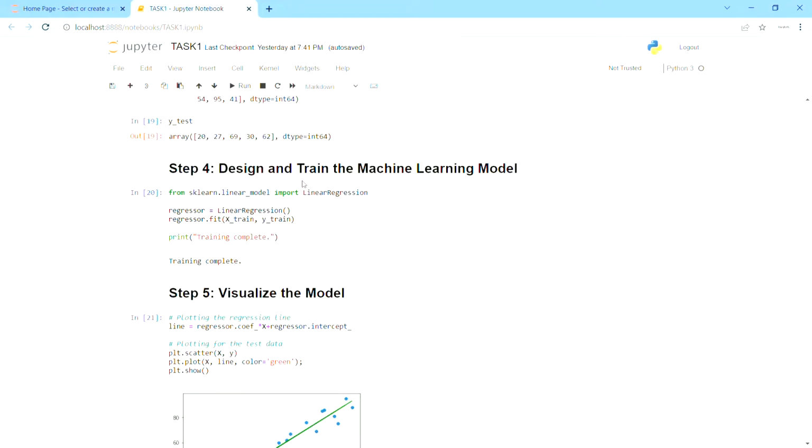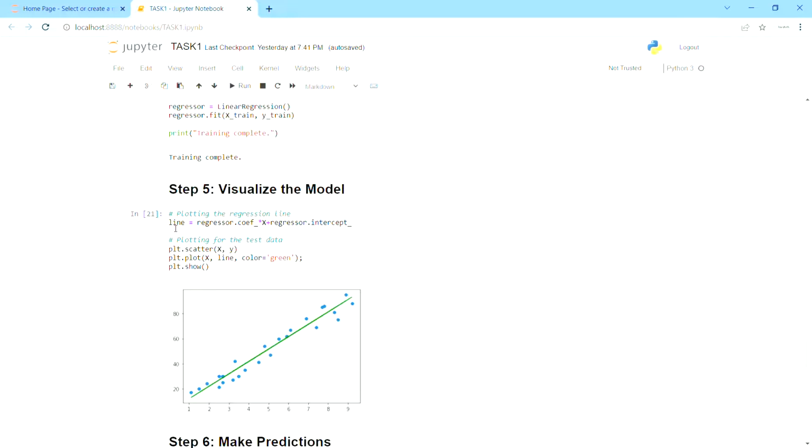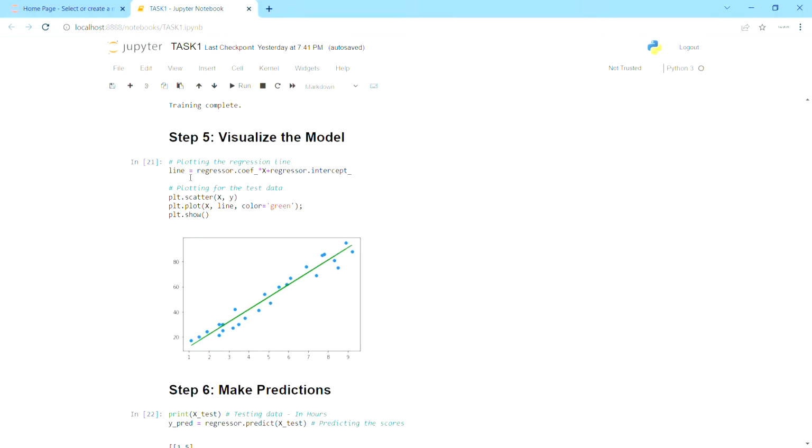Step 4. Design and train the machine learning model. I am using a sklearn linear regression model. Here I created a regressor object and fitted the x train and y train values in it. Step 5. Visualize the model. Here I have plotted the graph using the simple line equation y equals mx plus c. You can see it.